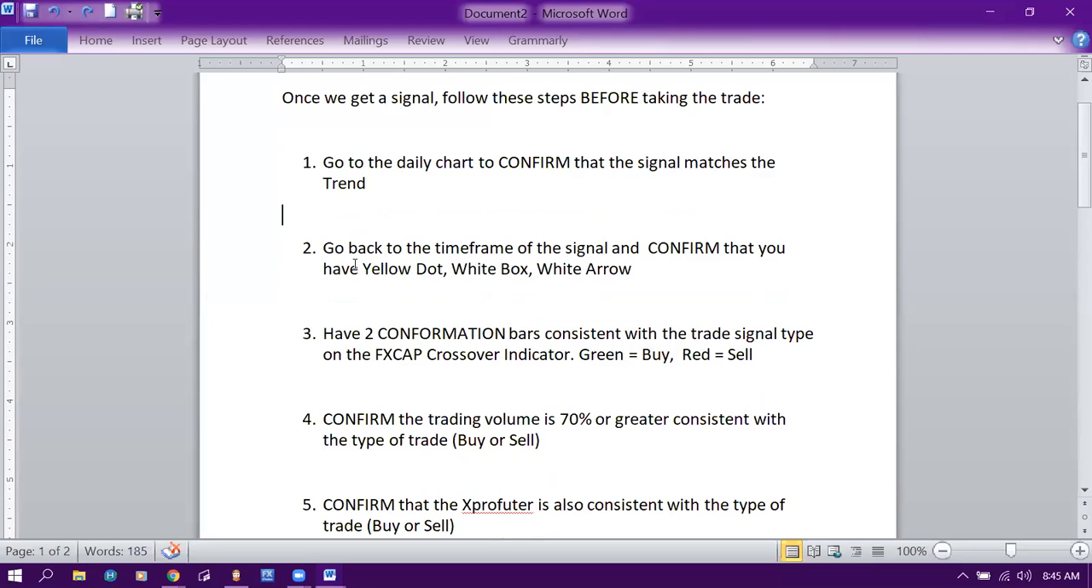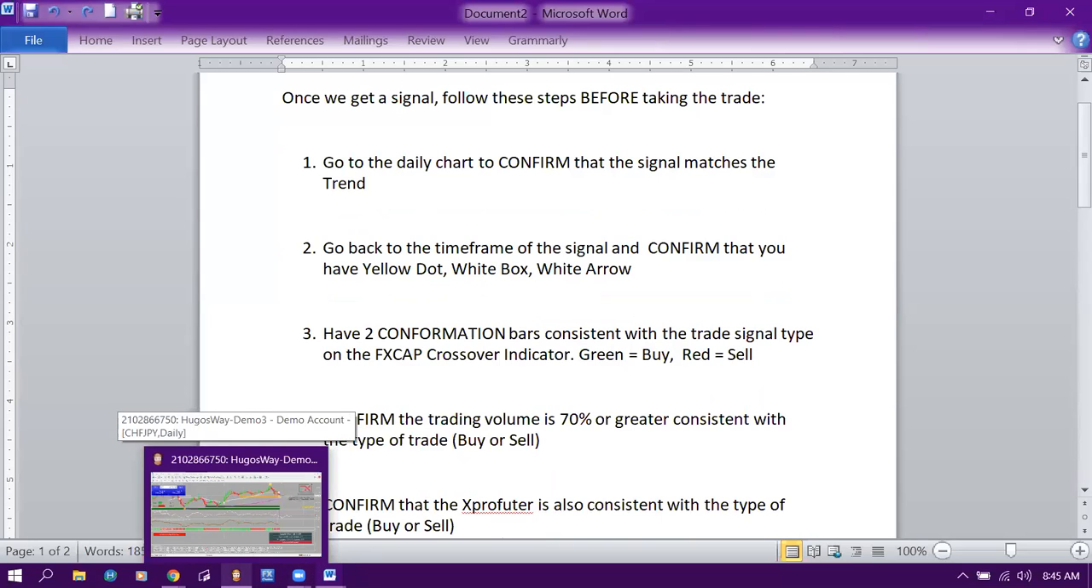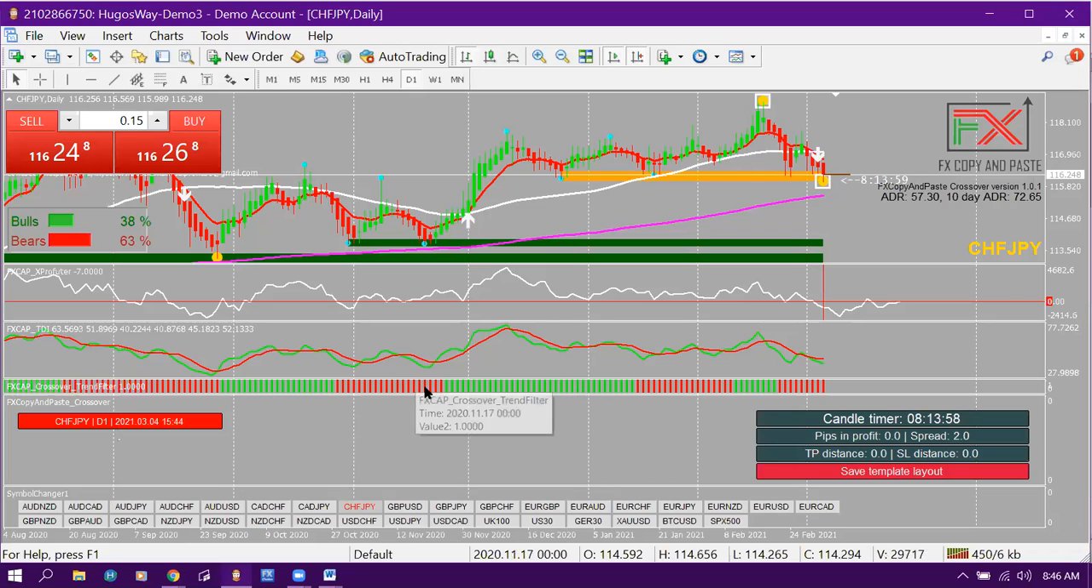The second thing we do, hypothetically, let's say the trend was a sell trend, the next thing we want to do is go back and confirm that we have a yellow dot, a white box, and a white arrow. We have a white arrow, we have a yellow dot, and we have a white box.